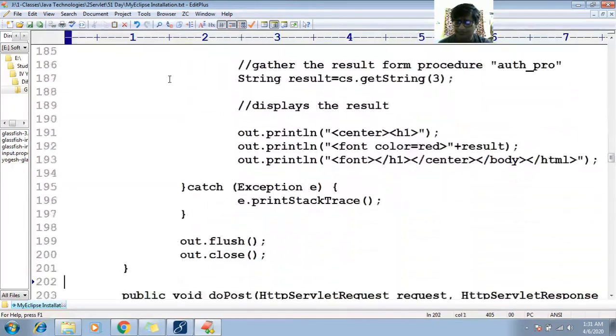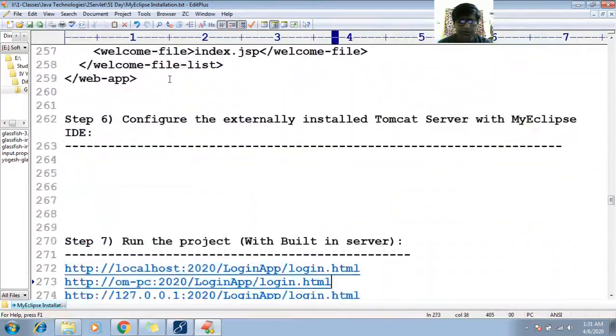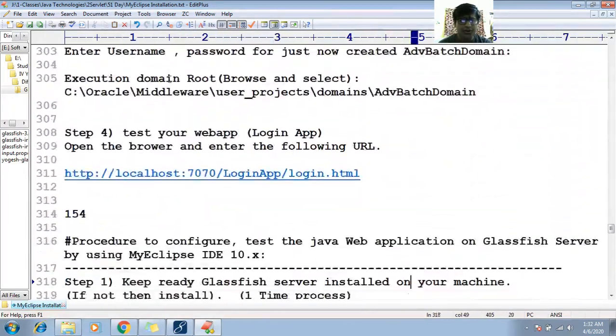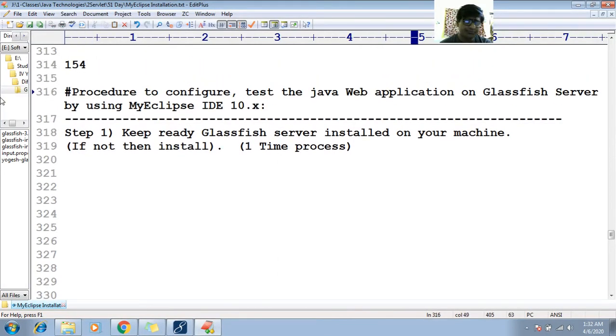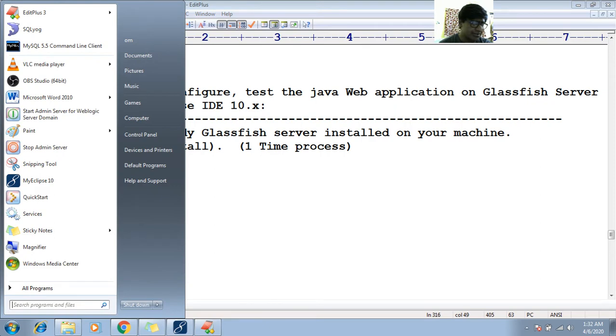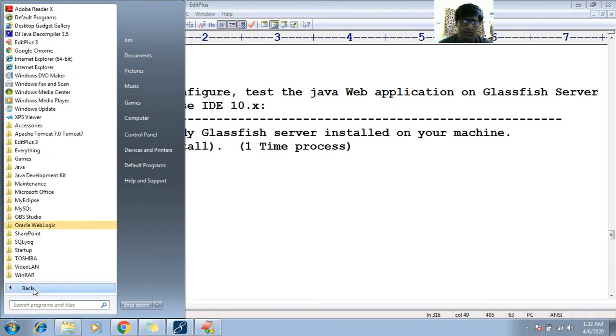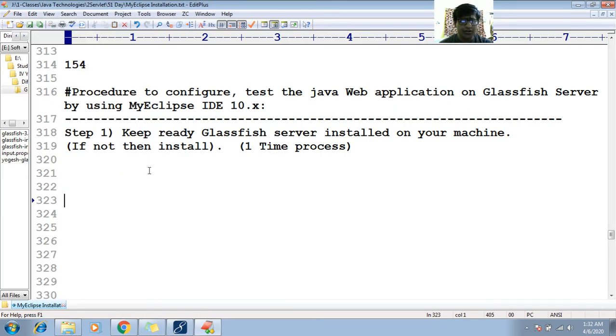First of all, on your machine you should have the Glassfish server ready. I have formatted my system, so I don't have Glassfish server. So let me install it. Keep the Glassfish server ready; if not, then install it. It's a one-time process only. I downloaded my setup.